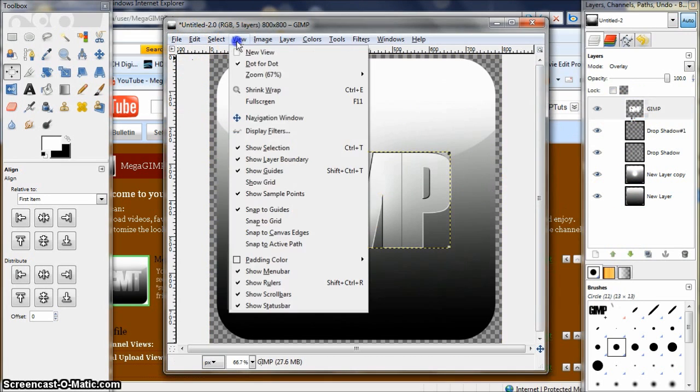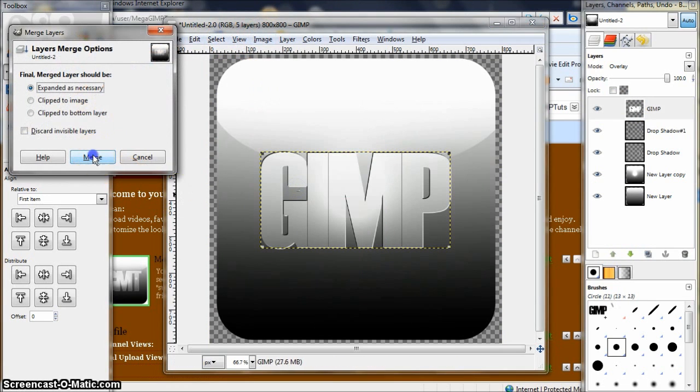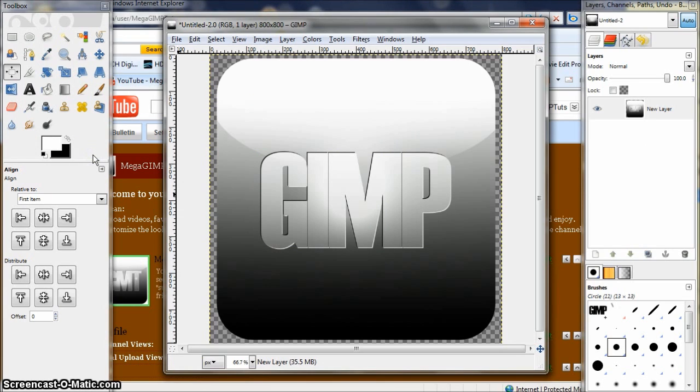I'm going to merge all layers. Image, merge visible layers, merge, there. So this is what your final image should look like. This only took me 6 minutes, not even, to make. So you guys can do this in maybe 5, 6, 7 minutes. Even if you're a beginner, it shouldn't be that hard. So that's how you make this type of logo.